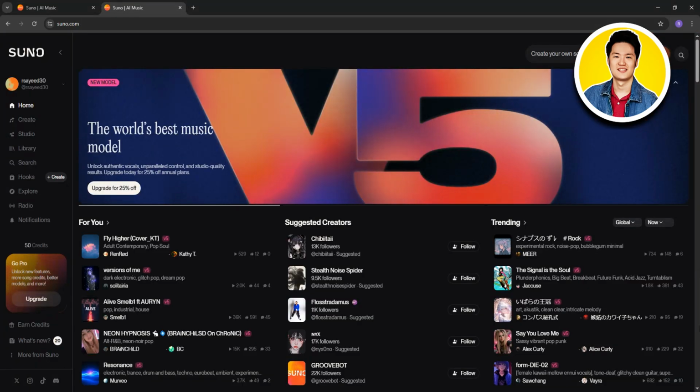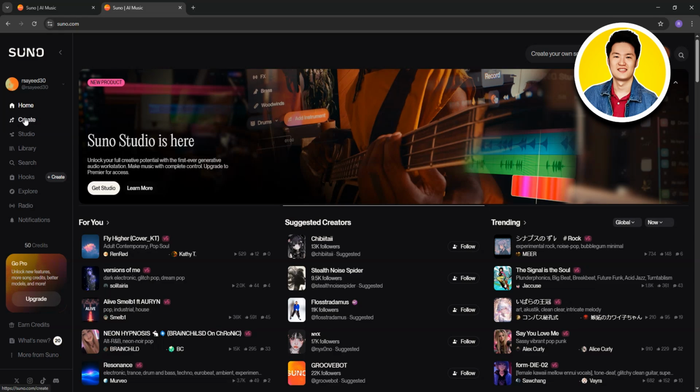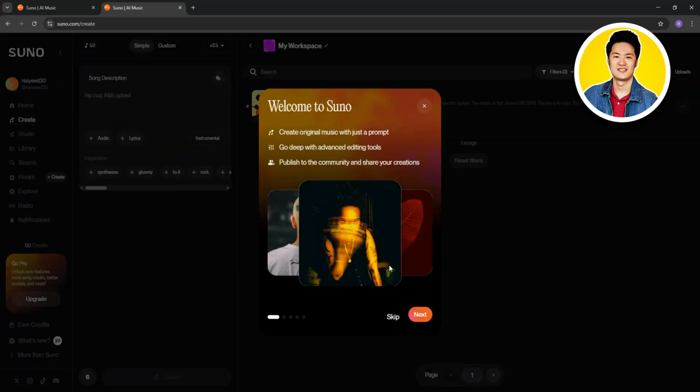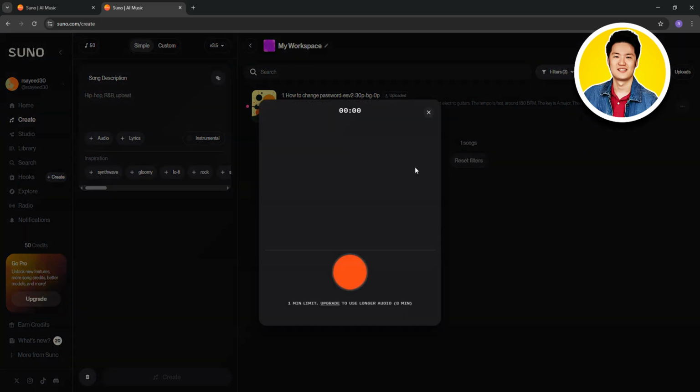So over here, we're now in the Suno AI dashboard. From this page, let's go over to the left panel and click on Create from the options. You will then be taken to the Suno Create page. On this section, you can click on Audio and then select Upload. You can also choose Record if you want.